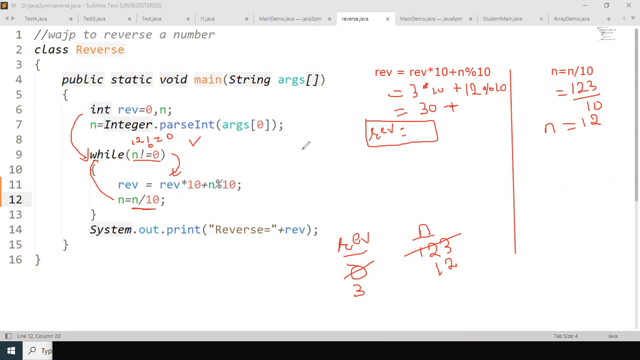12 modulus 10 is how much? If you're dividing 12 by 10, 10 ones are 10, and the remainder is 2. That 2 should be added here. 30 plus 2 is 32. So that is the new reverse value. This reverse will be cut off and replaced with 32.